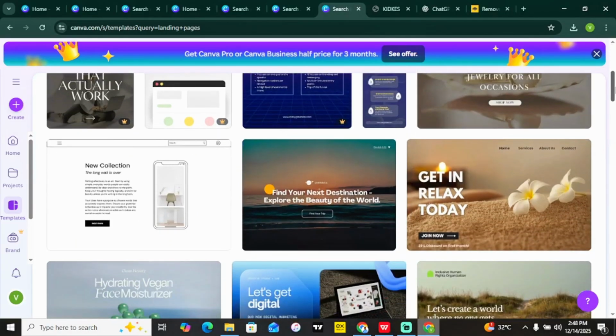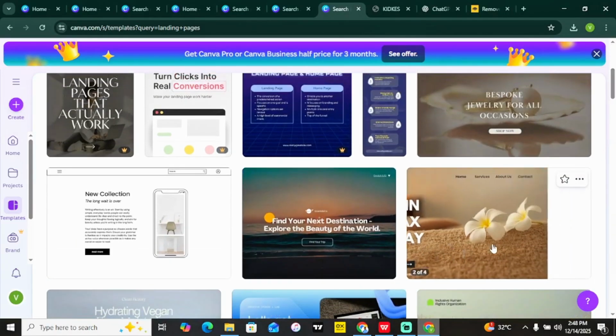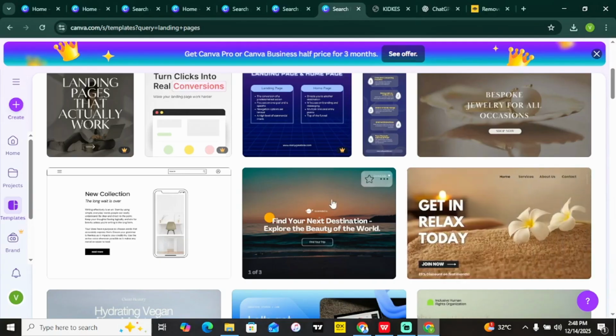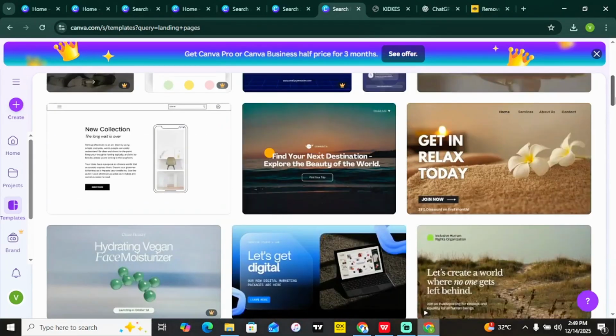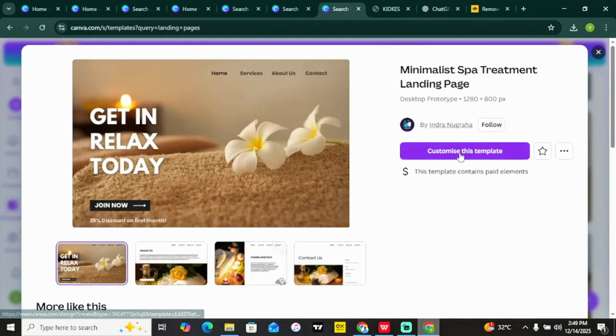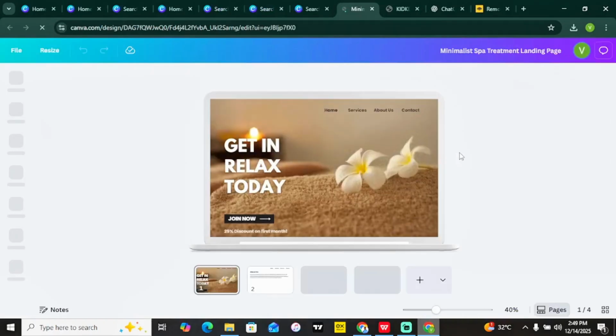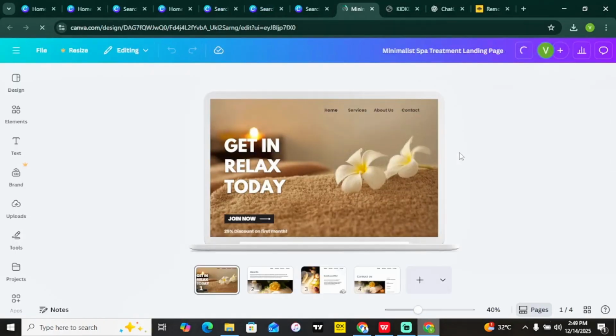Just an example. As you guys can see, it's more like a website which is showing the key details about a particular product or about an event you want to do, whatever it might be. So all you have to do is to click on one you're okay with, click on customize this template, and then you start editing based on what you want. For example, this is showing how it's going to look like on a laptop.